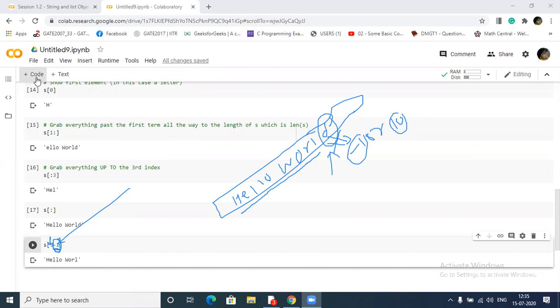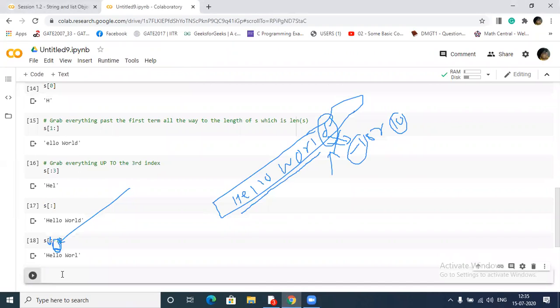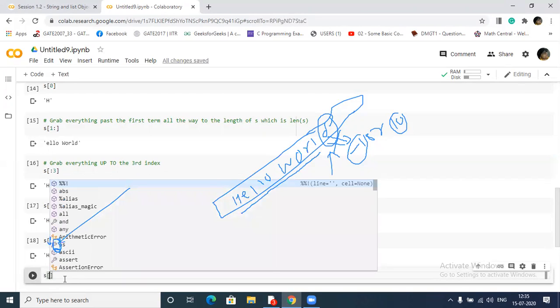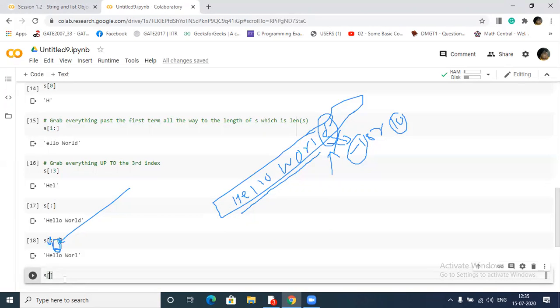Colon 10, bracket 10. Oh, sorry. Colon 10, 10. Again it will print the entire thing, no? Okay. If you write colon and 10 here, then it will print the same thing again. See, same thing. I want to print only D, only D.